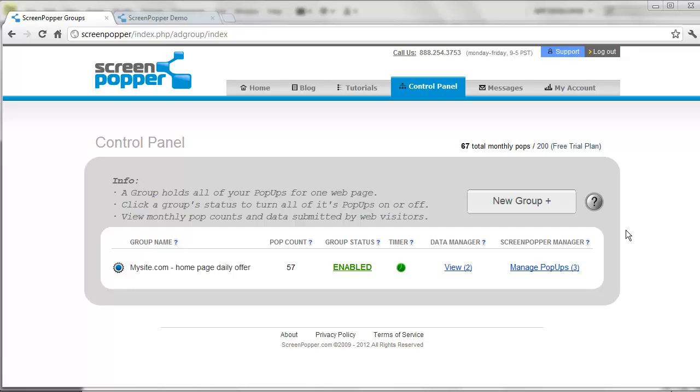In this tutorial, we'll be demonstrating the use of dynamic template variables. That's the ability to pass information from the launch code into your pop-up ad directly. Here's how we do it.